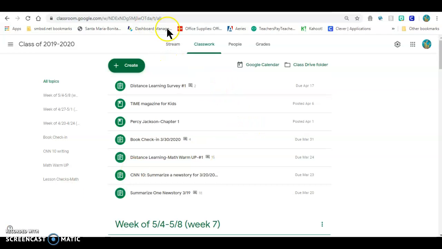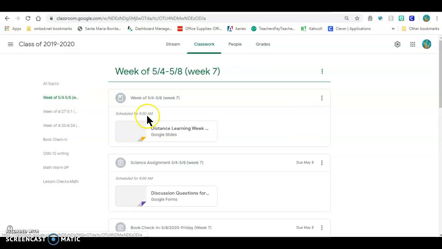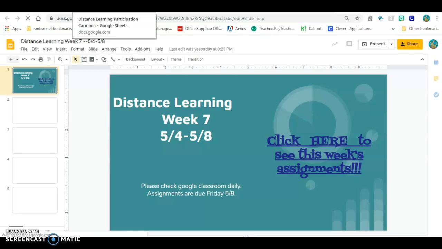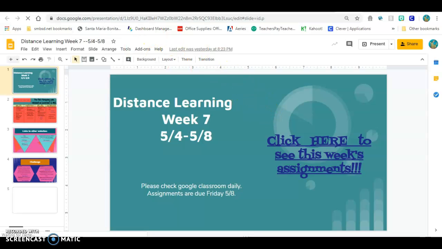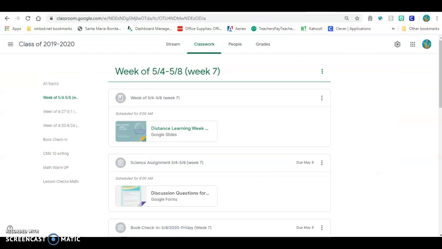So what I was saying was, you go to classwork, here are your topics on the left. This week will be week 5-4 to 5-8. When you click on it, of course yours is going to look different, but it'll have all of your assignments that are going to be due. It will also have your schedule, which is distance learning week 7. So you're going to click on that, and there it is, right?